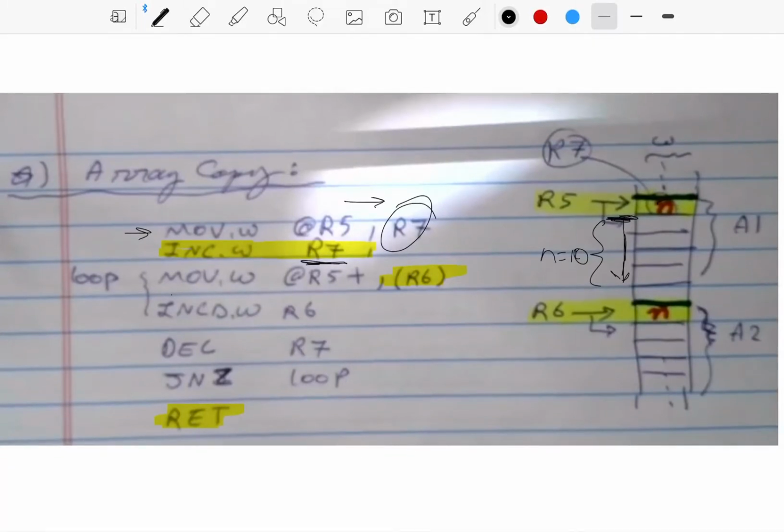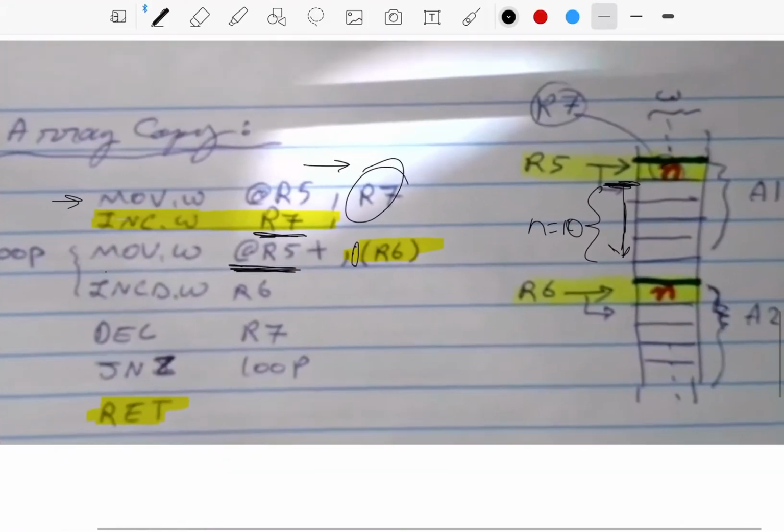Continuing on, moving a word at the value at the address of R5 post increment, and then here we have our address of R6, and technically there should be a 0 right there for the offset.